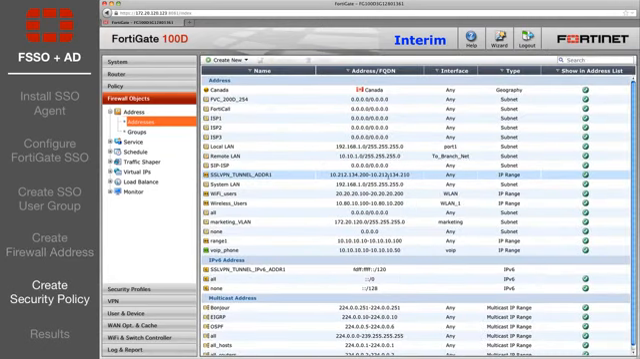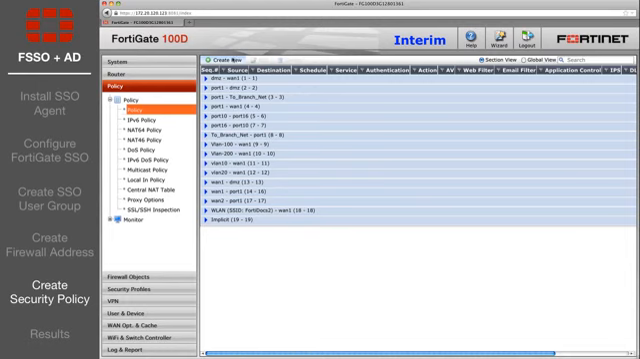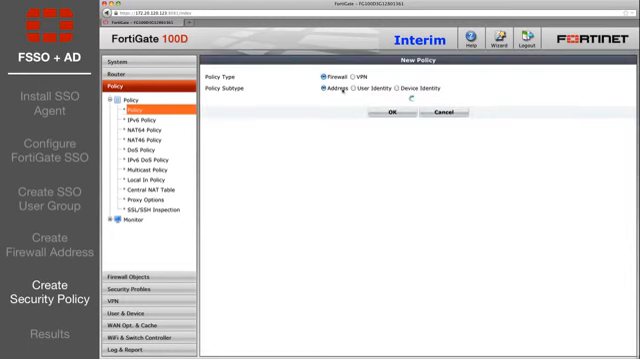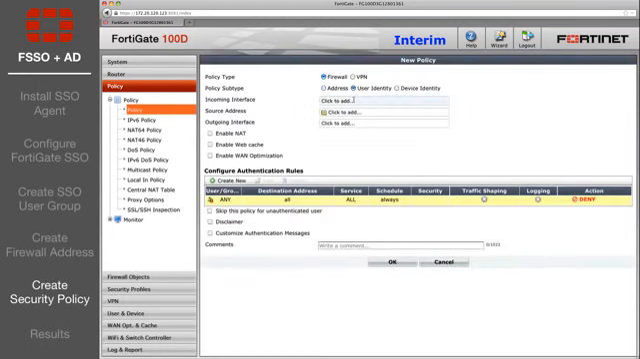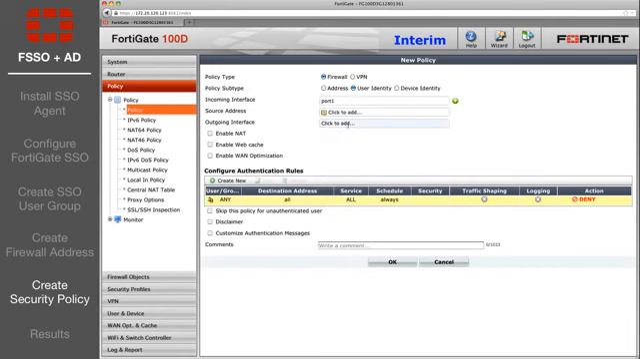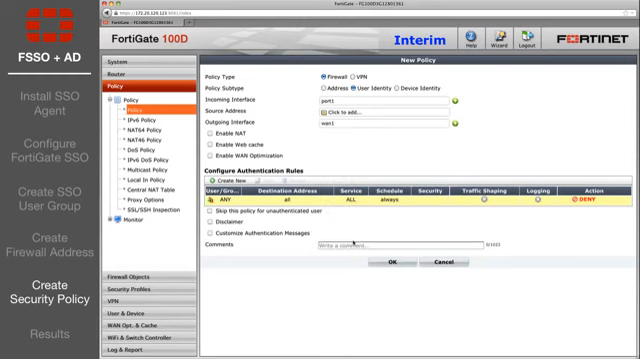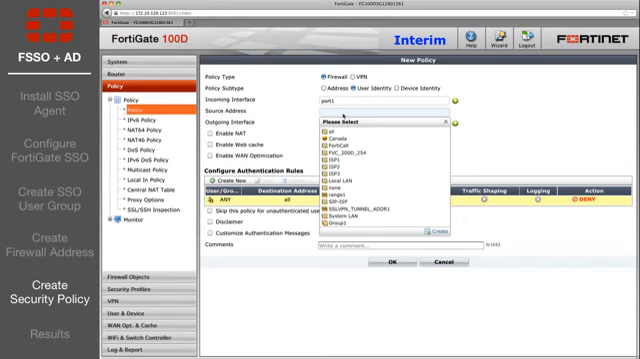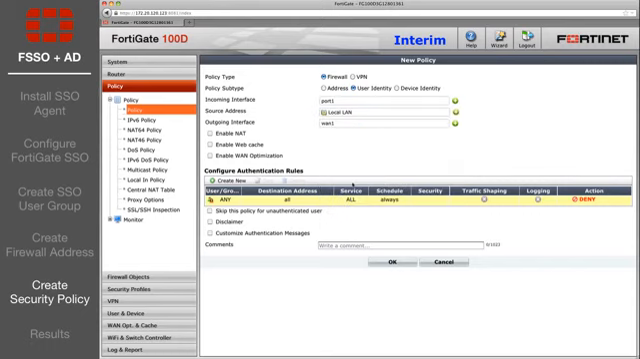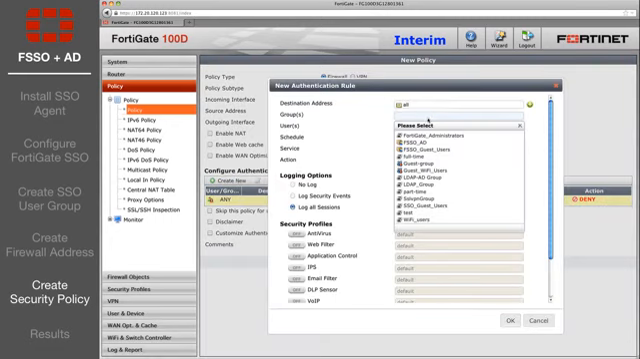Lastly, create the policy that will allow SSO traffic to access the Internet. Go to the policy list and create a user identity policy. From the internal port interface to the Internet-facing interface. Set the source address to the local LAN address. Then add an authentication rule, allowing the SSO group to access the web.